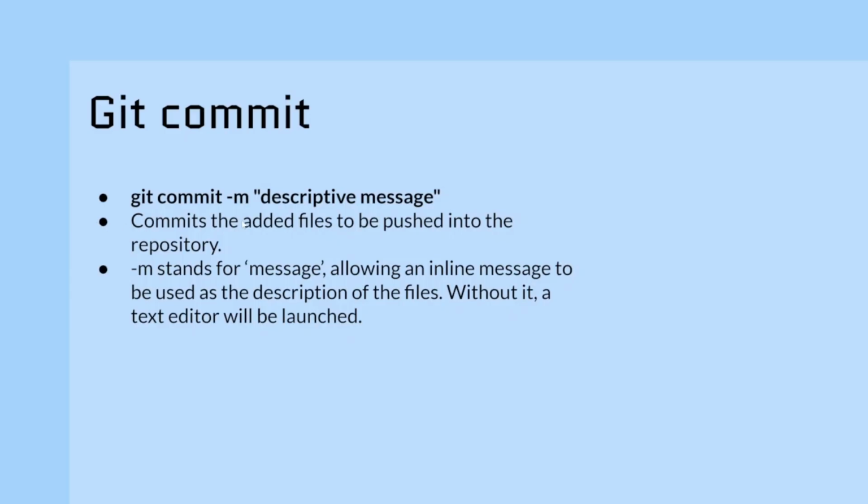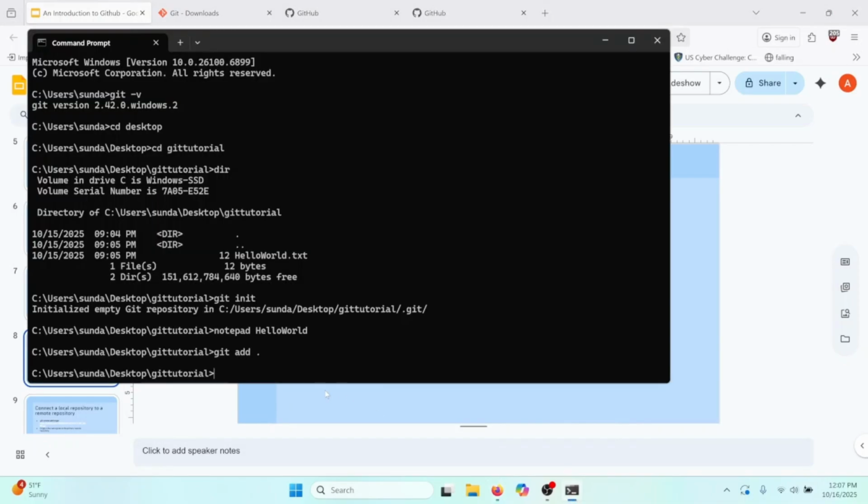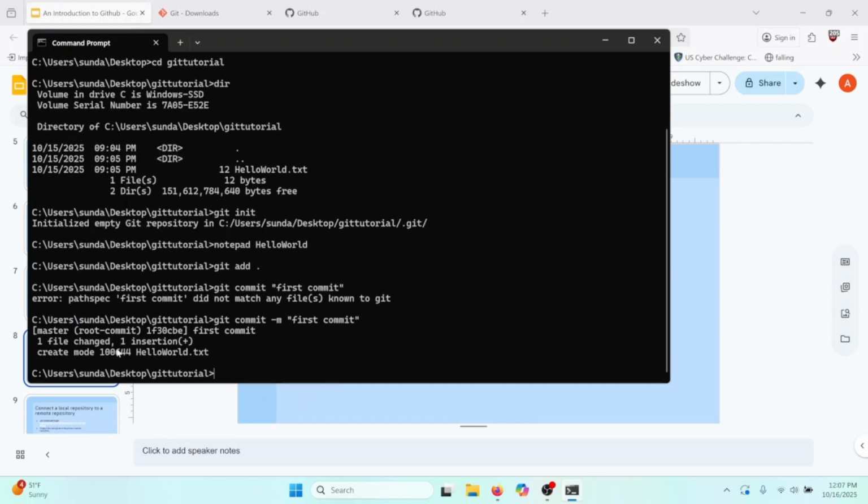So let's do this. Git commit, and I'm going to simply type the message first commit, since this will be the first commit I am pushing to this repository. Oh, I forgot to do the -m. That's important. And then this tells you what was committed and what was changed.